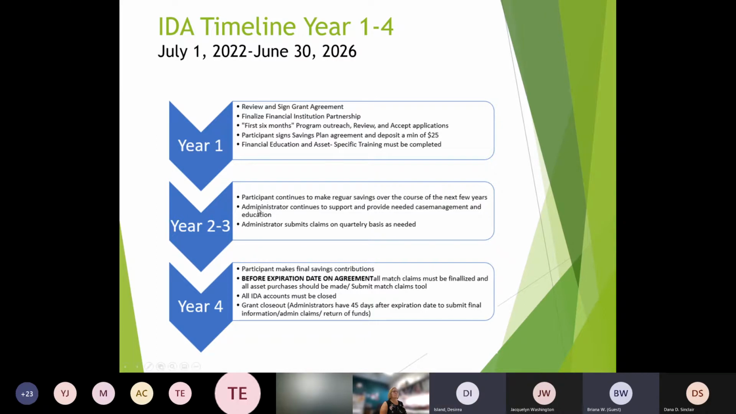Year 2 to 3. Ideally, we want the participant to make regular savings over the course of the next few years. I know that's always easier said than done. A participant is super engaged at the beginning and kind of falls off. And we understand life happens. So we want to put in those supports, provide them case management and education to support them through this process, because we all know people can lose their jobs. Things may happen where they are not able to save on a regular basis. But ideally, that's what we would like to see.